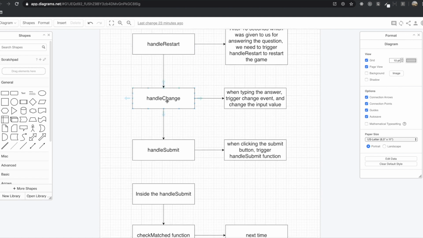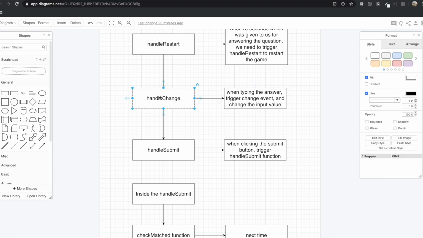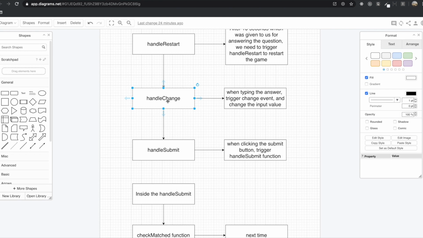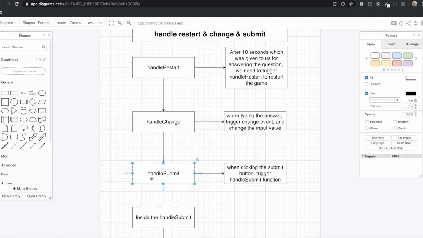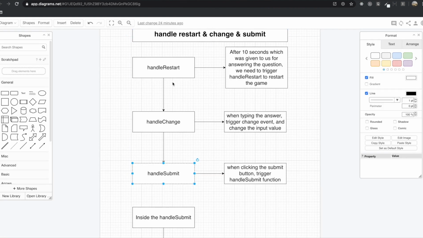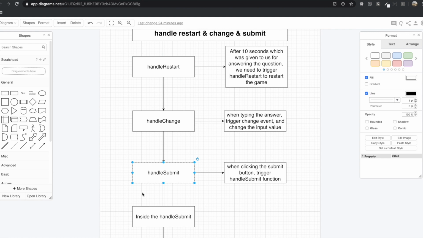And then the next one is the handleChange. When typing the answer, we will trigger the change event, and then we will trigger this handleChange so we can change the input value. If we type something, we can just change the value for this input. If we don't have this handleChange function, we cannot do that. So that's why we also need to make this handleChange. And lastly, we also need to make this handleSubmit. This is the one when we click this submit button. So we are going to make these three functions in this video.